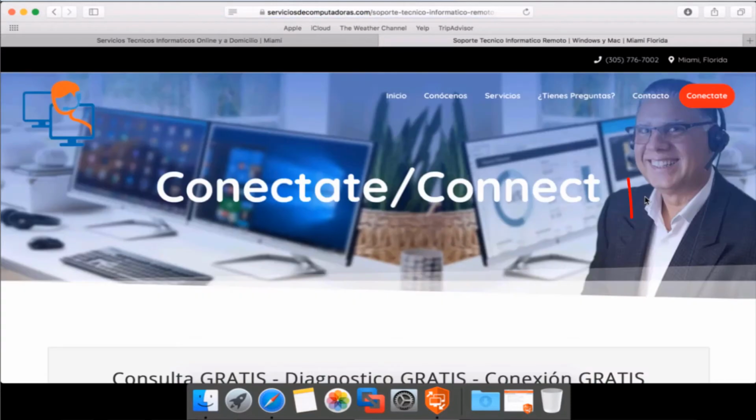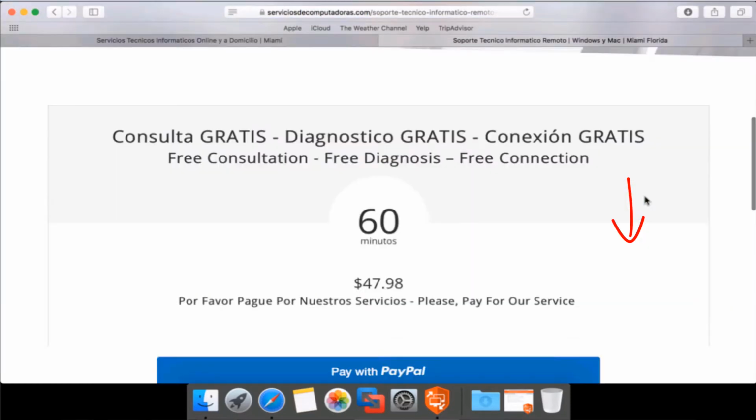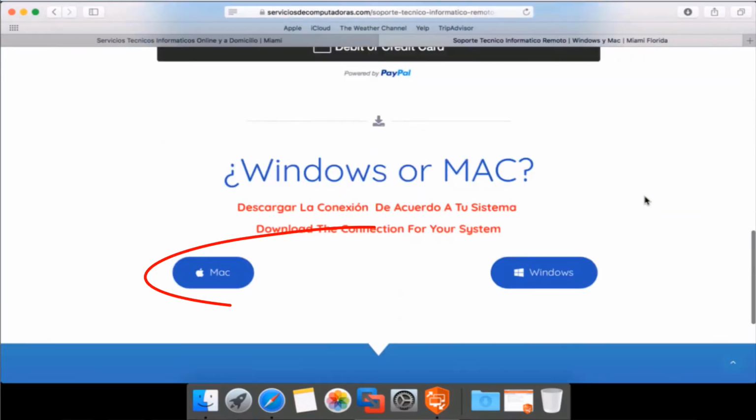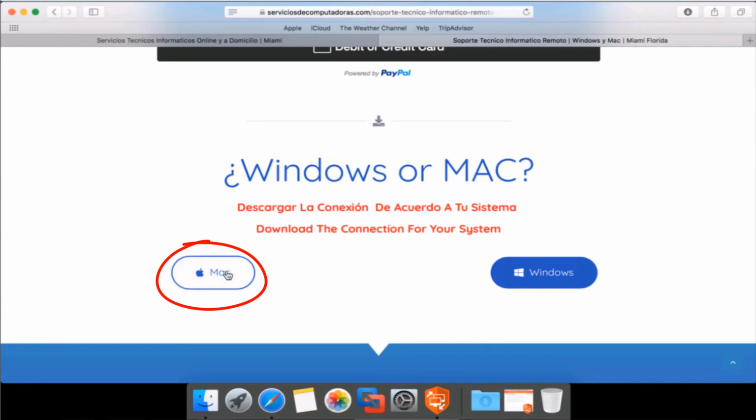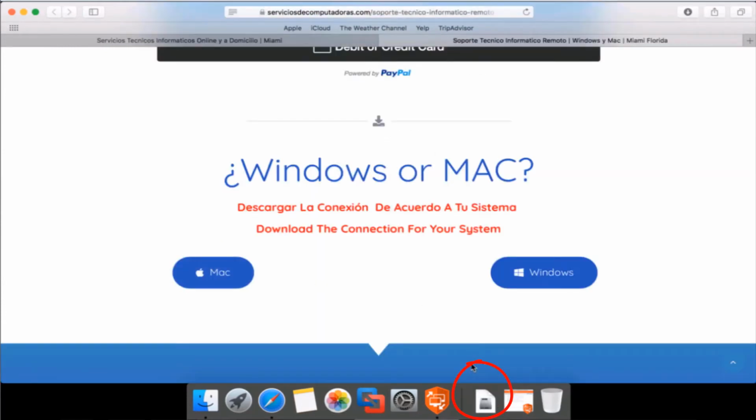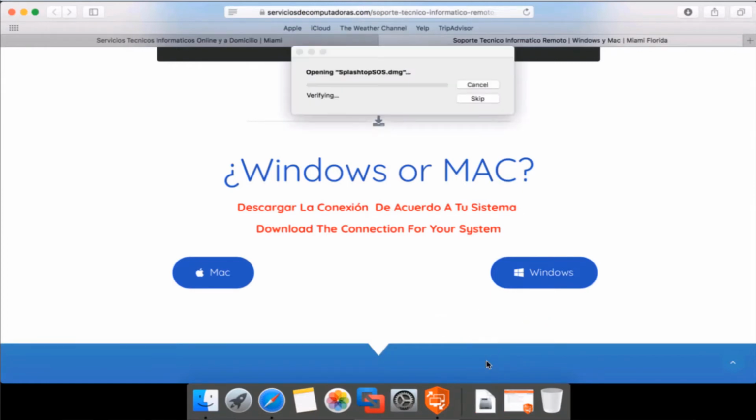Please scroll down and select the button for your operating system. We are selecting the Mac button in this example. The client will start downloading to your download folder. Once it's saved, open and install the client.